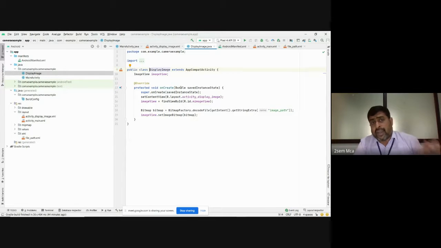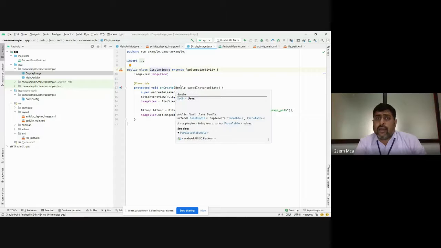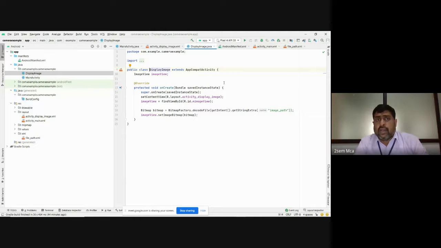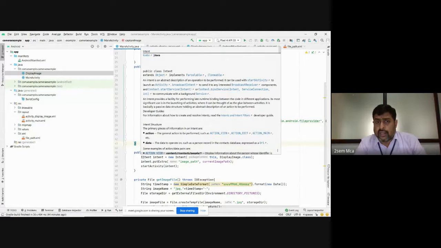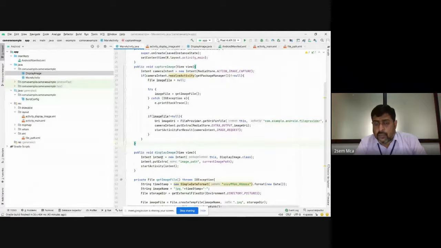Now from the main activity I have to call this particular activity. This is the one thing which has been left out. Now go back to the main activity, and there, especially in the display image button function, I am creating an intent. To call another activity, you must create an intent. So the intent object is equal to new Intent, from this main activity, and which class am I calling? DisplayImage dot class, that particular Java file.